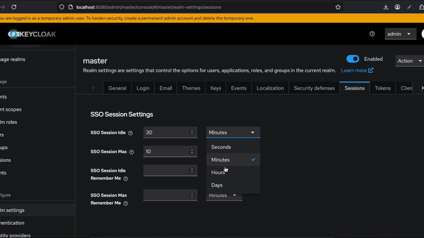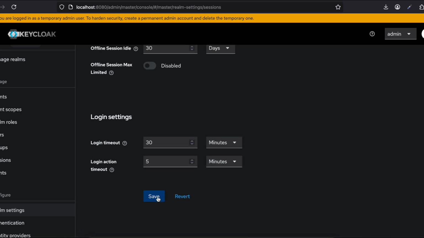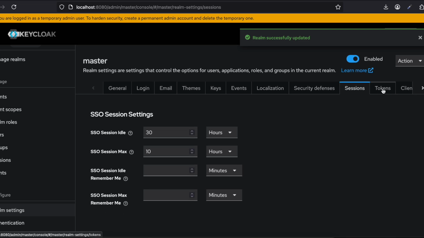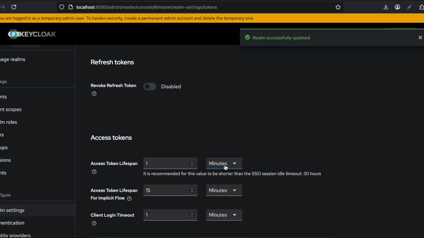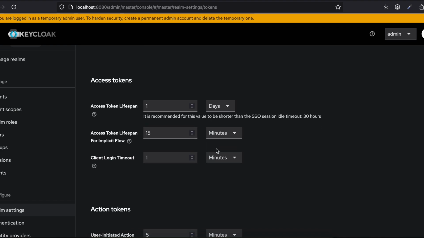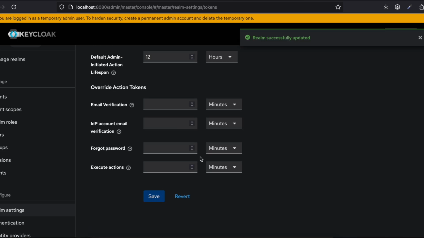So I can just make it 30 hours. Don't do this, but this is just an example, and just click on save. Now you can again go back to tokens, and here I'll just make it a day. So 1 day is fine. I kept 30 hours, right? 1 day is equal to 24 hours. So I'm still lesser than the SSO session idle time, which is fine. Then I'll just click on save again.